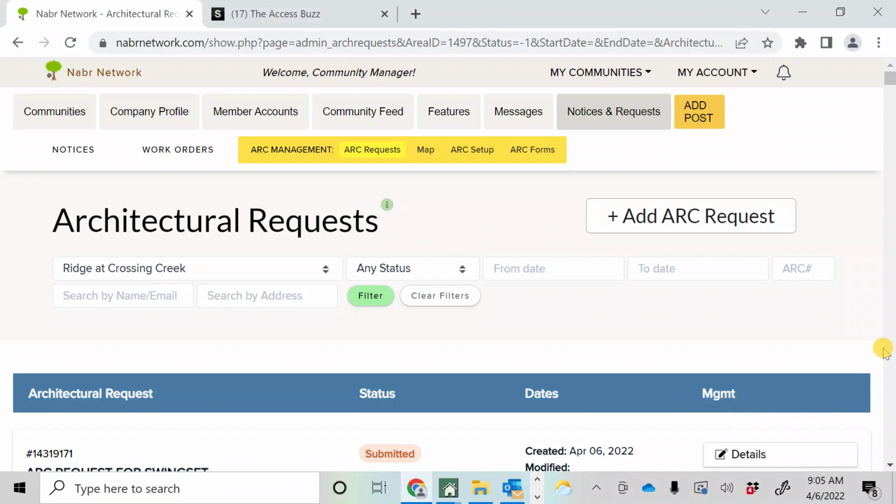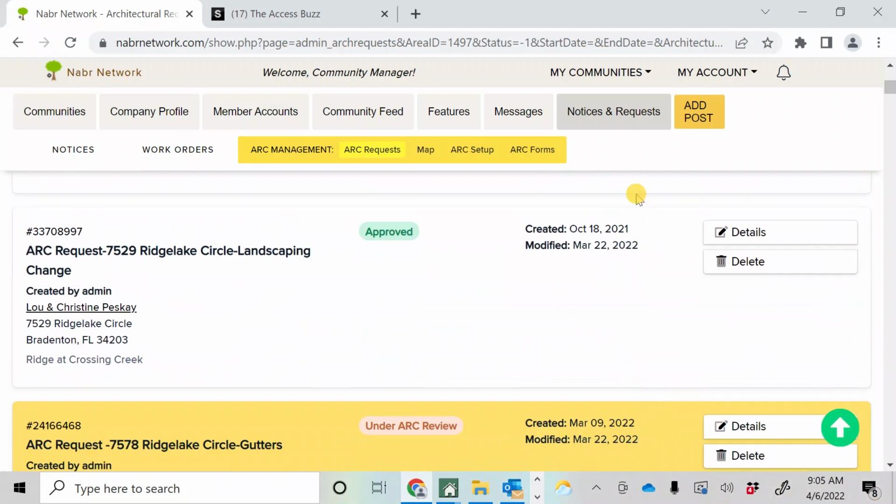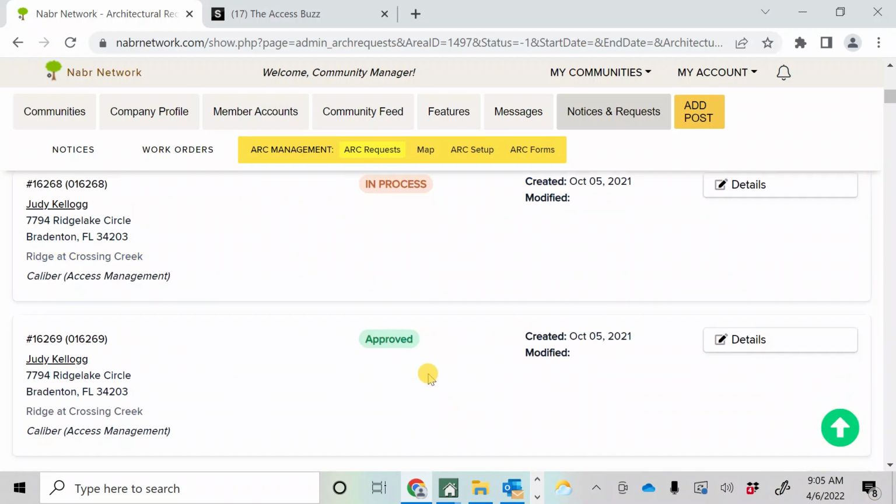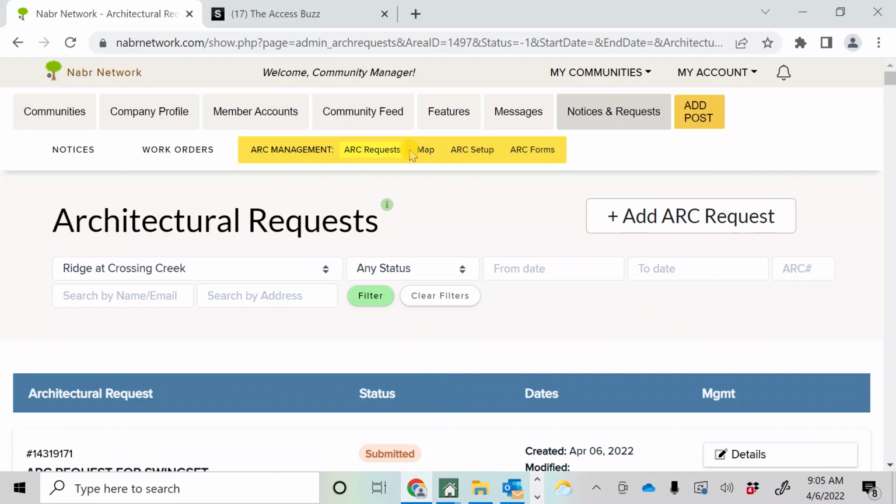Hi there. All right, so we are on the main page of the Architecture Review Applications section of the community webpage or NABR network. So this is going to be, like I said, the main page where all of your architecture review applications are. And they are the approved, the ones under review. This one needs additional information, etc.